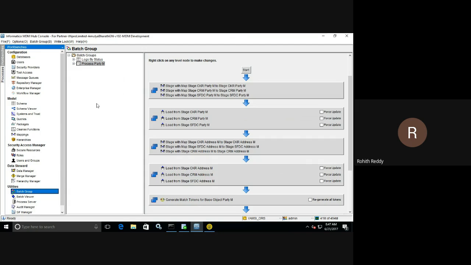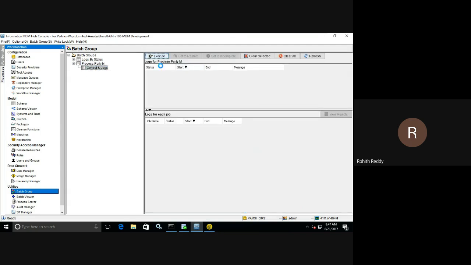And manually also we can run this. Execute. All the jobs will get executed. See, it is processing.